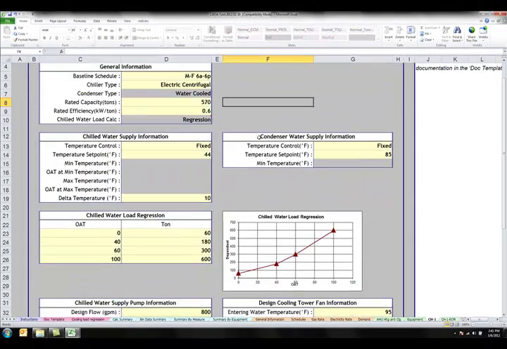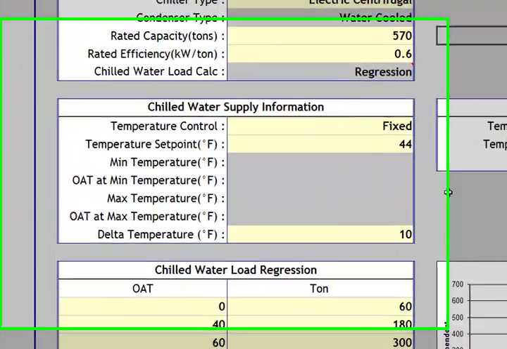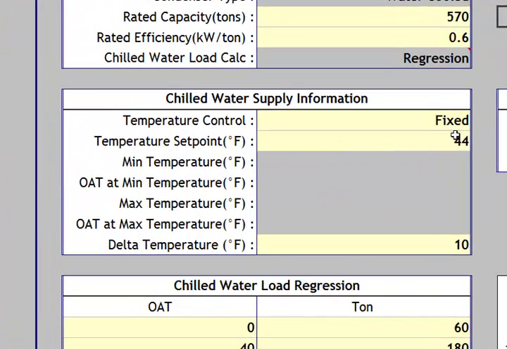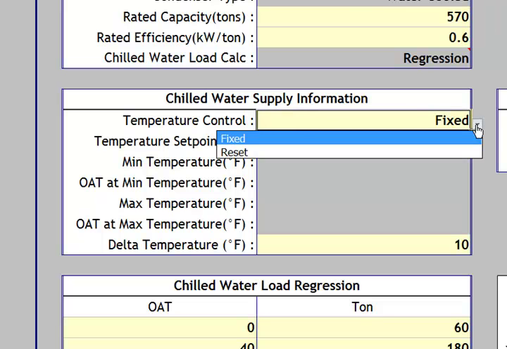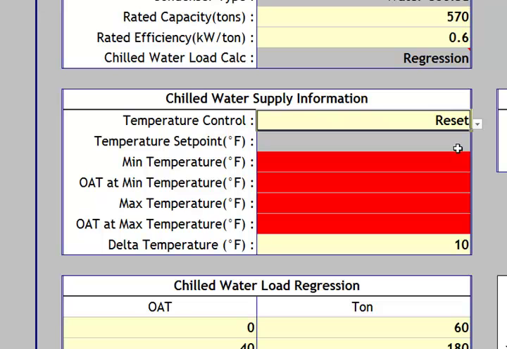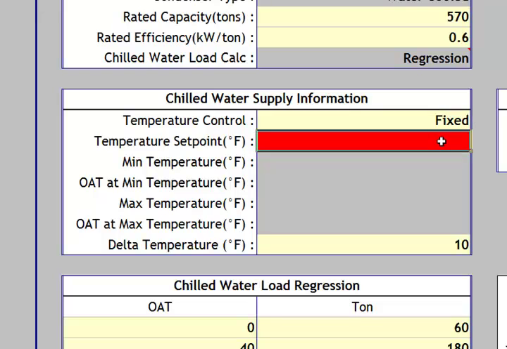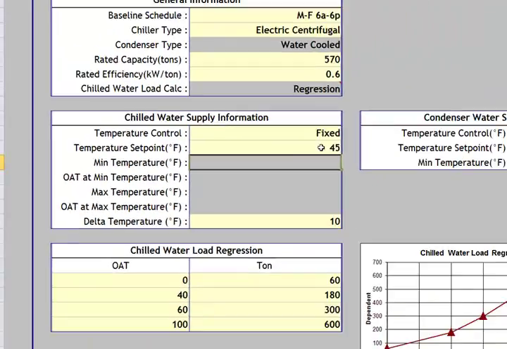Below the general information section, we input information about the chilled water supply temperature control method. The tool can accommodate either fixed control strategies or reset control strategies. Depending on which method is chosen, different input fields will be highlighted. So in our case, for our example project, we will assume that it is fixed at 45 degrees Fahrenheit.